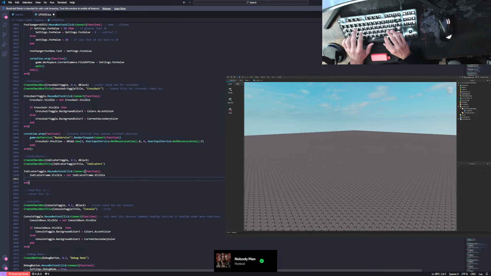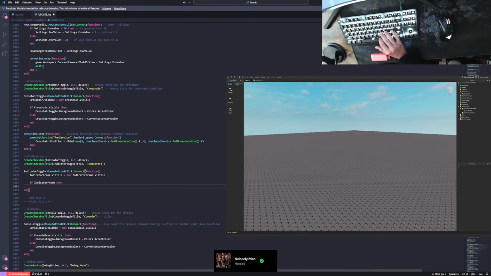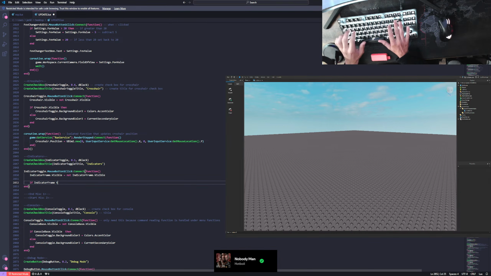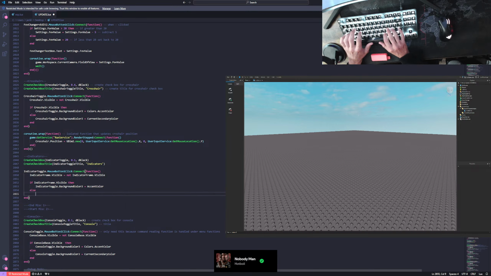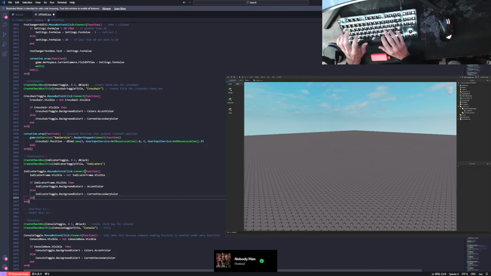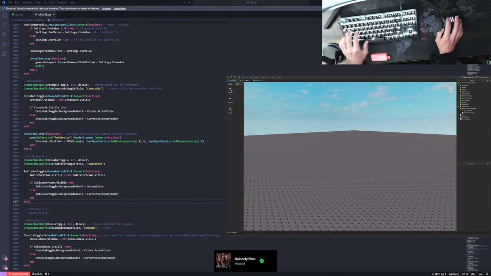and then if indicator frame dot visible then indicator toggle dot background color 3 equals accent color, and then else indicator toggle dot background color 3 equals current secondary color, end. Perfect. That should be all.